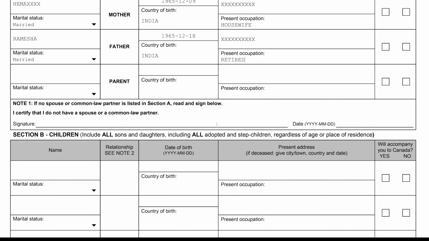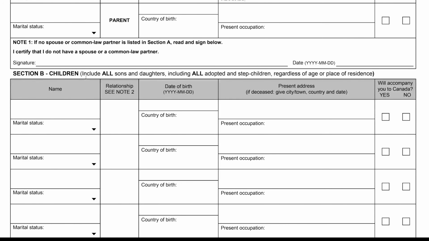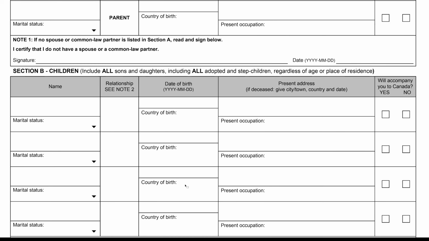And now you need to just read below. If no spouse in section A, then you need to sign below. I certify that I do not have a spouse, and date. But if you have a spouse, then don't sign here. It is not for us. Just section B, children, just write all your children information here. And if you have written children information, then no need to sign here. But in my case, there is no children, so I need to sign here and write today's date.